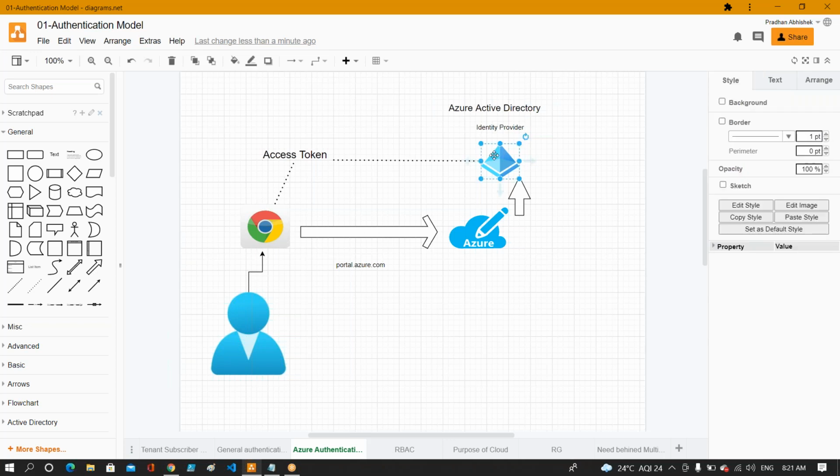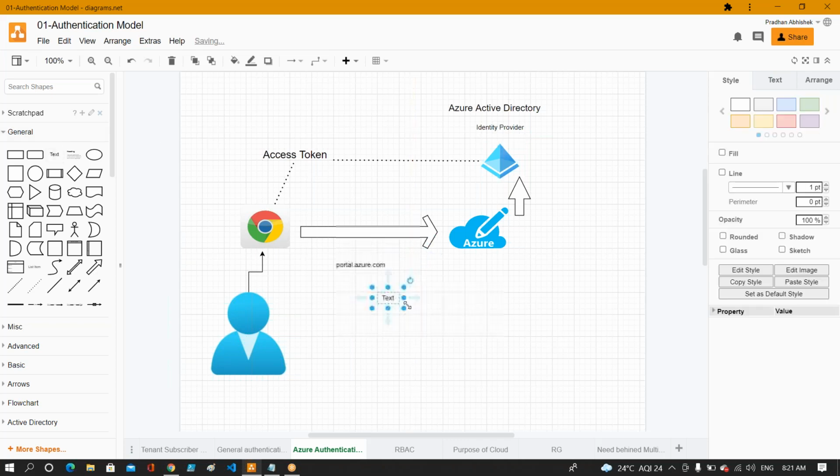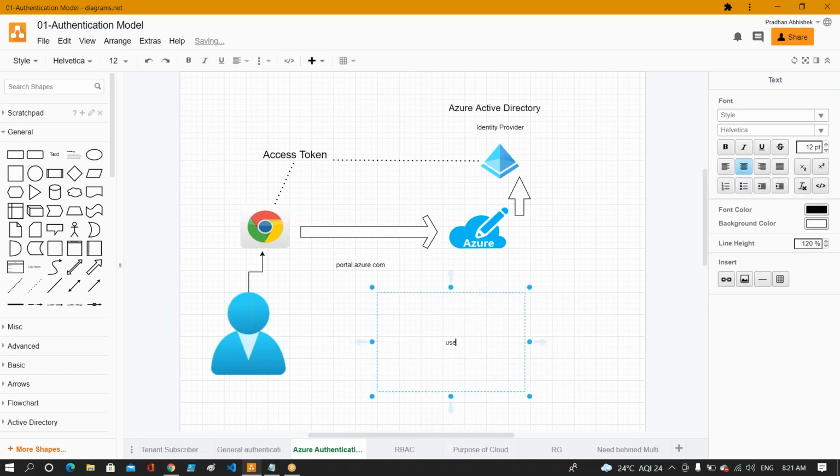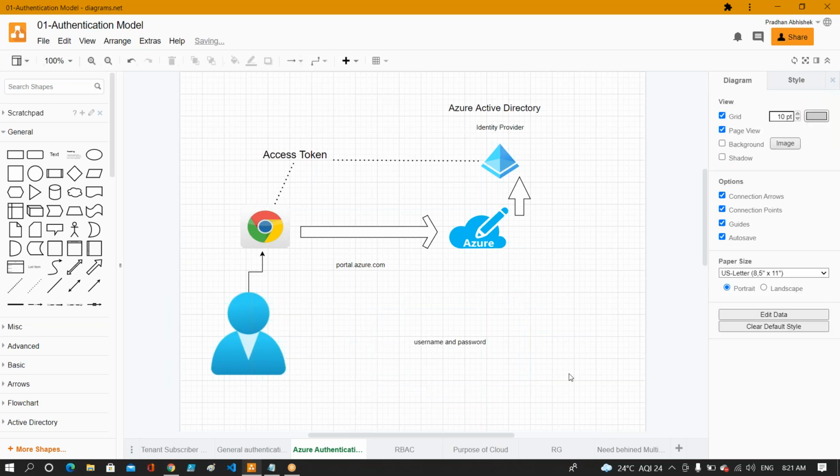And when Azure redirects you to the Active Directory, Active Directory will present you with a page asking for username and password. Username and password, please. When you enter the username and password, Active Directory will see, oh okay, he has entered a username and password. Now let me verify whether the username and password are correct or wrong. If it's correct, it'll say, okay, this is correct. Let me go ahead and sign in the user.